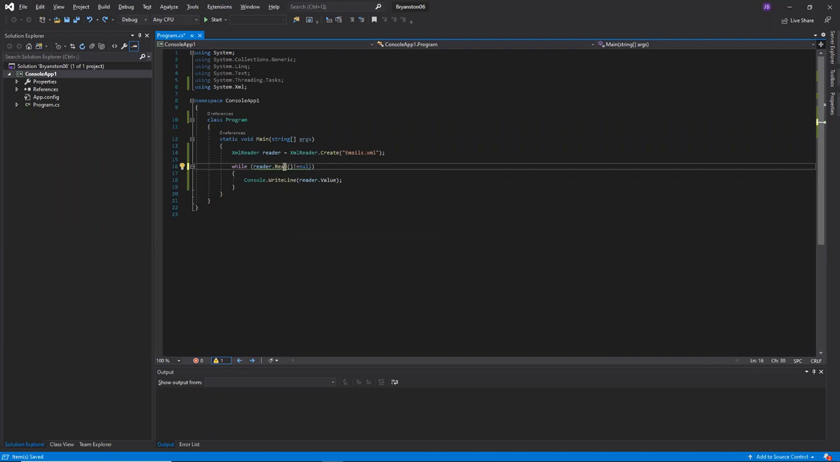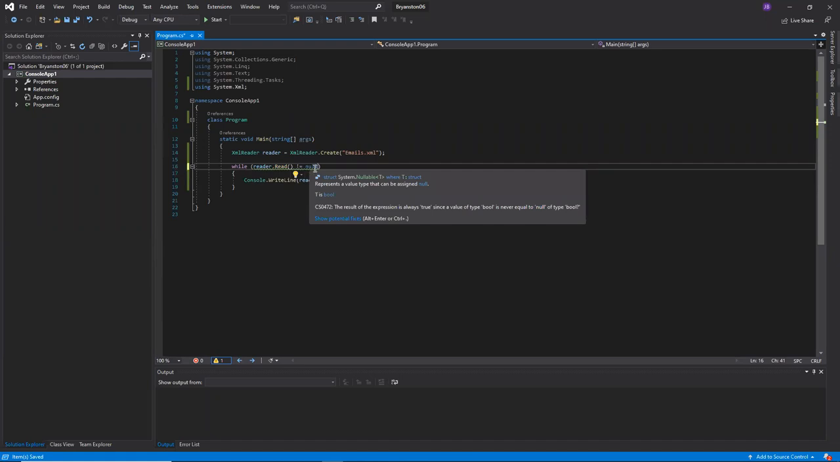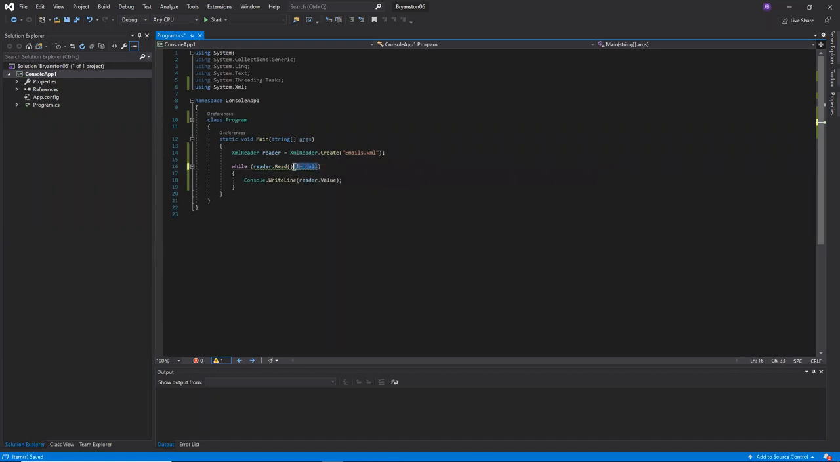Let's see what Visual Studio's feedback is over here. Ah, okay, fair enough. That's why it wants to do it. Yeah, okay, fair, but whatever. So yeah, reader.read is the standard way of doing it. It's just gonna run while reader has something to read. It's gonna read line by line by line by line.